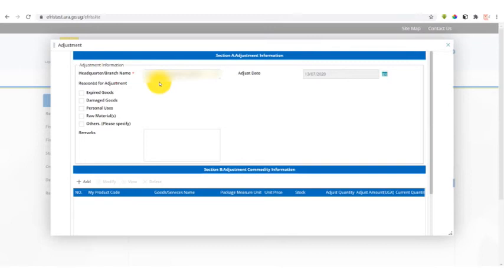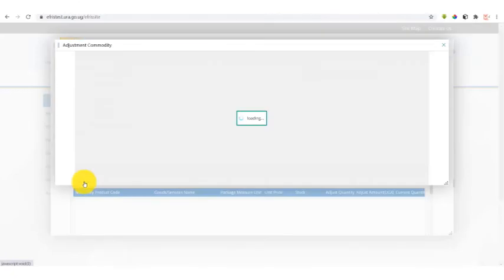We have goods which are put to personal use. We also have goods which could have been turned into raw materials. In the scenario you have another reason for stock adjustment, you can come and select others and give us a reason. So for now, let us say the goods I'm adjusting are damaged. Let us select damaged and come under section B, adjustment commodity information, and select add.